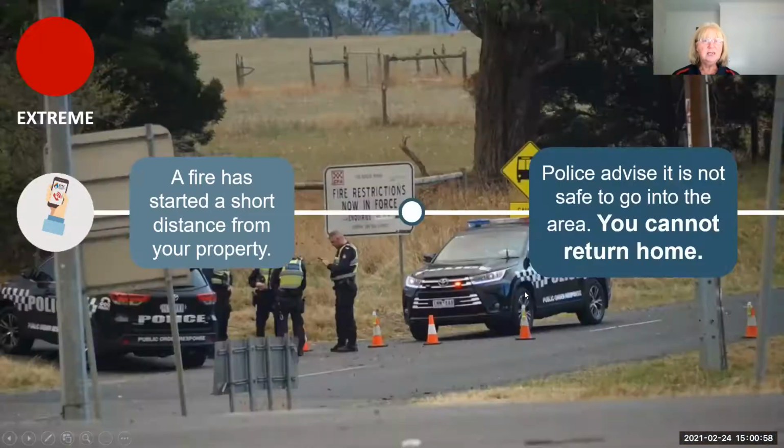So you jump in the car and you're heading home, and the police have blocked the road. You can't get any further. You wind your window down and you talk to them. You tell them that you live along this road and that you wanted to get back to your house, but they tell you that you can't go into the area. The fire's still burning. There's some trees down on the road, and you can't go back to your place.